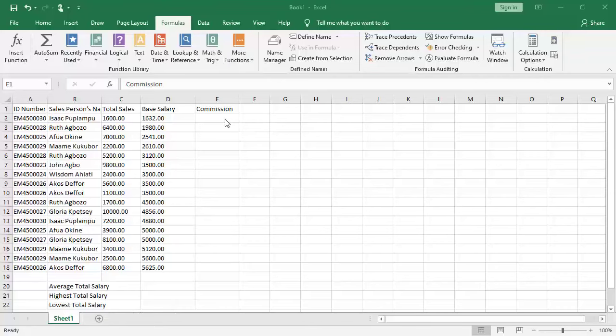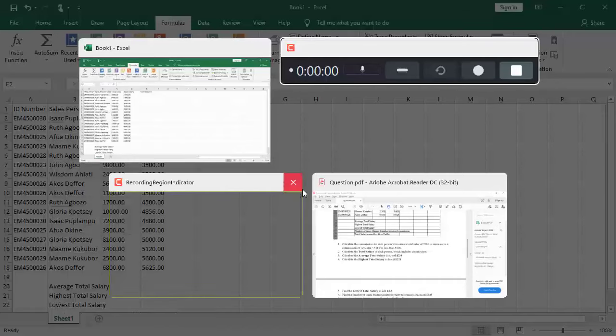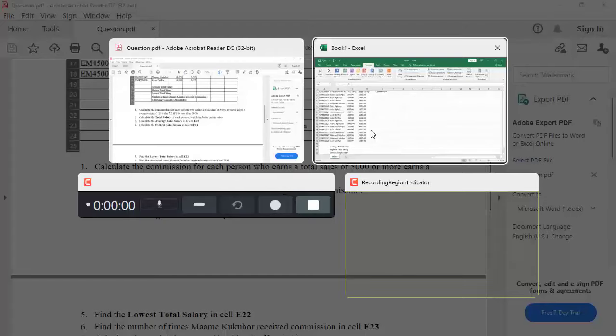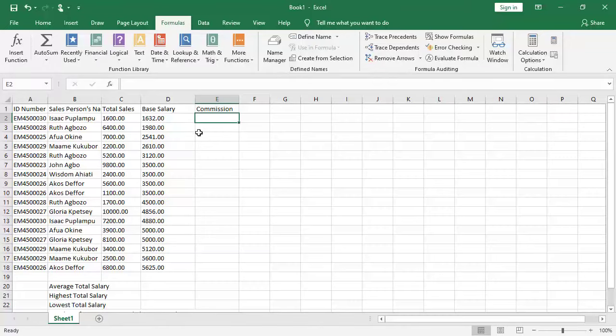Alright, let us calculate the commission. Before we calculate the commission, let us go back to the question, which says to calculate the commission for each person who earns a total sales of 5,000 or more earns a commission of 12%, else 7.5% if it is less than 5,000. So let's go back to our work in progress, and we are going to use a function to build a formula that will calculate this for us.